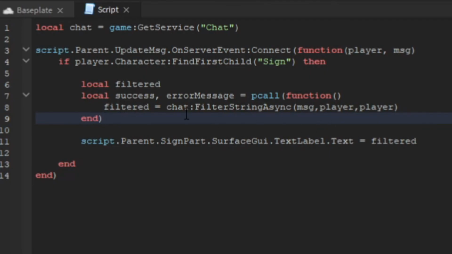So this is super important. If your game does not have FilterStringAsync, you will cause a ban for your game and also cause some problems for your game. So enable FilterStringAsync so you won't say the F word or some other stuff you don't want to say. So you must enable FilterStringAsync.